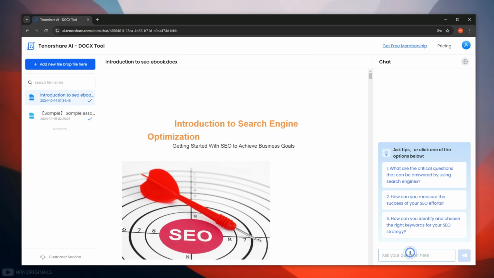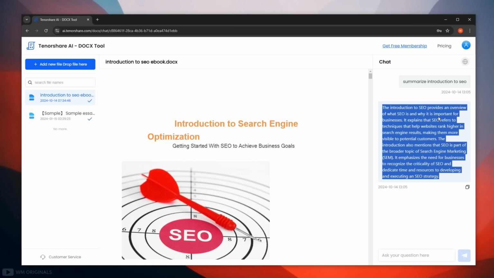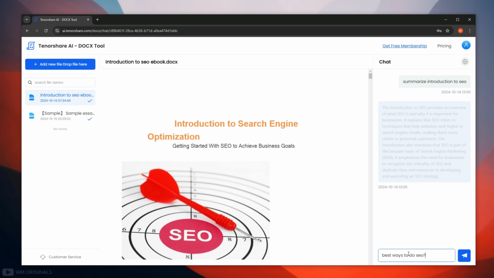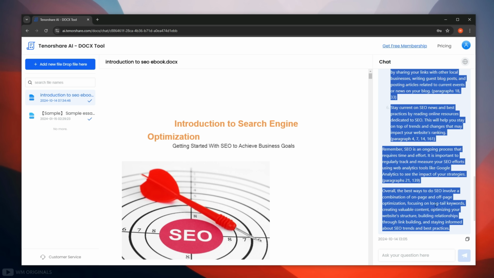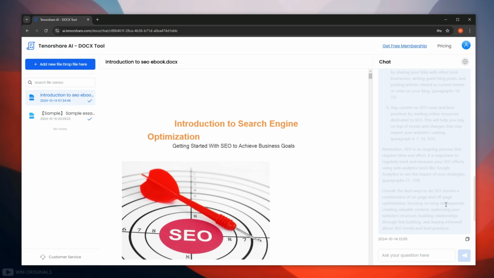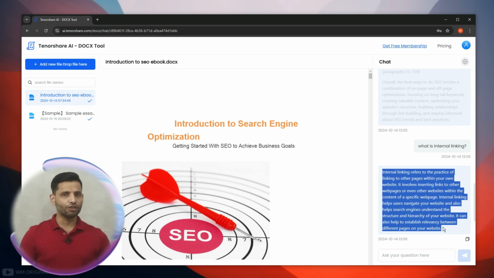Let's summarize the document, and for that asking Tenorshare ChatDOC to summarize Introduction to SEO, and within a few seconds here we have a summary of our document. Wow, that's impressive. Here we have a brief summary that describes our document so well. Let's ask a few more questions like best ways to do SEO, and within seconds we get a complete answer from our document. Wow, that's so cool. We can ask as many questions as we want to. Let's ask another. What is internal linking? Within a few seconds we have the answer. Wow, that's impressive. Tenorshare ChatDOC is so useful for students and readers.